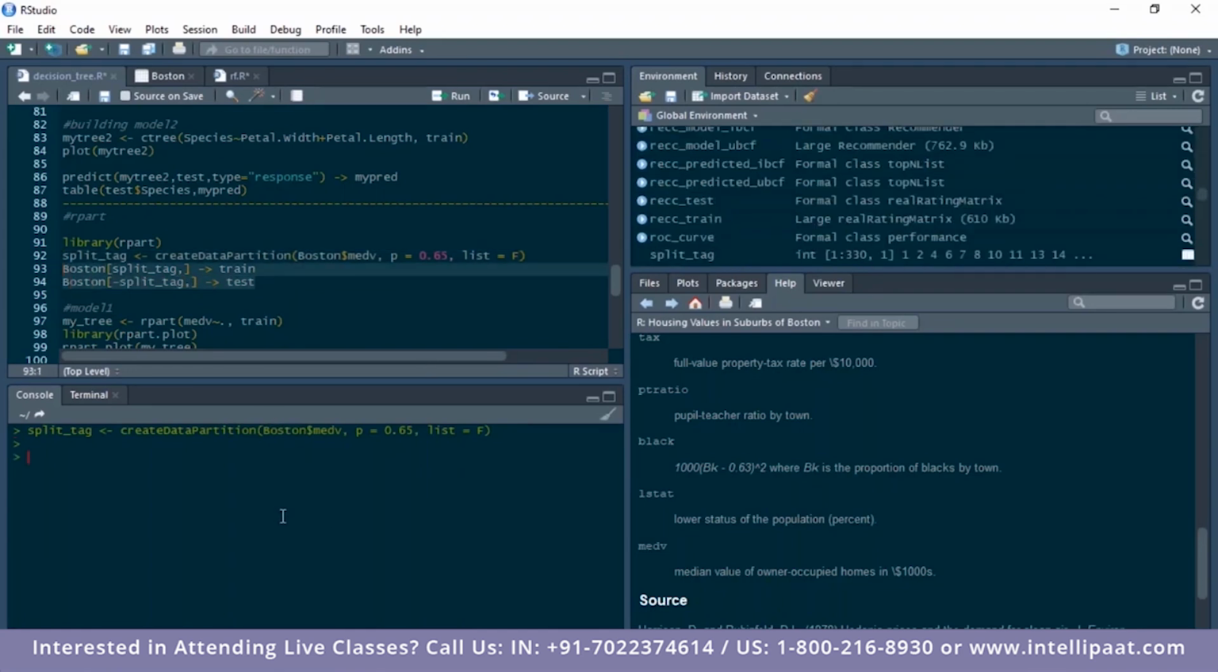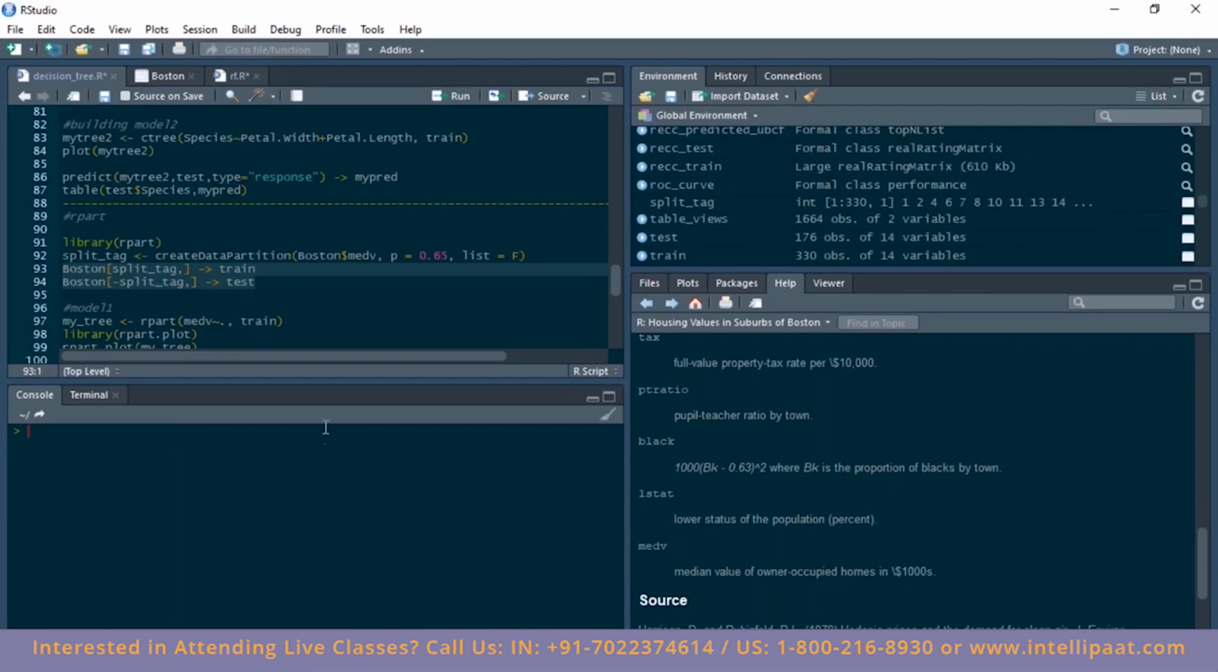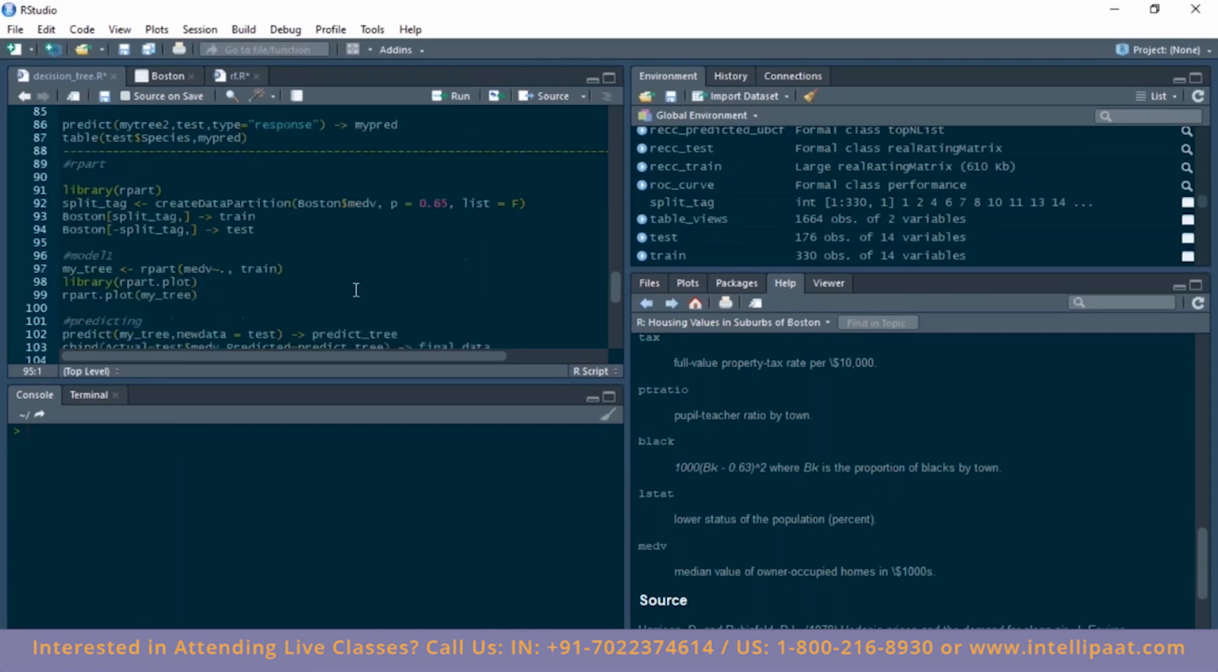Again, from this Boston data, all of those values which are there in split tag, I will take them into the training set, and all of those values which are not there in split tag, that is the rest of the 35% values, I will store them in the test set. So we have our training and testing sets ready. And as we've been doing, we will build the model on top of the training set.